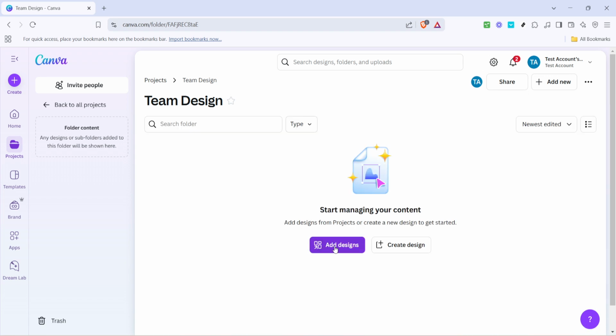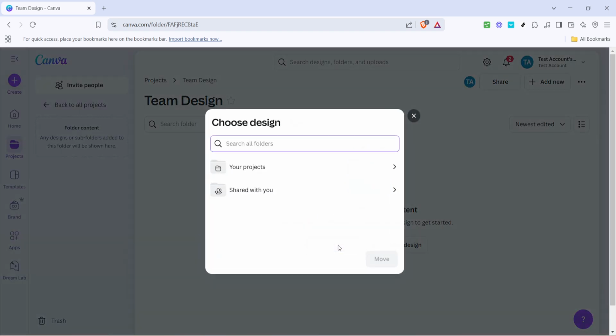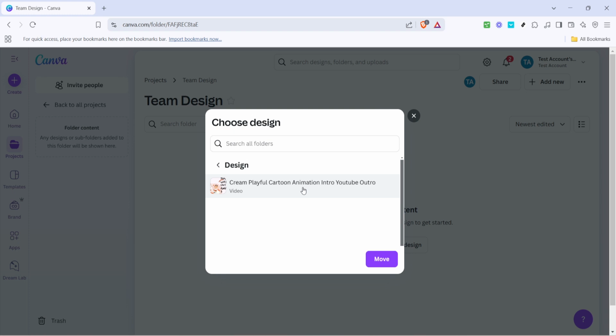Once you click Add Designs, you'll be presented with a list of your projects. Navigate to your projects and browse through your designs, choosing the ones you'd like to move into the new folder. Select as many as needed. This is a great way to ensure that everyone associated with the folder can access your curated content without searching through individual files. After selecting your designs, the next step is to click Move.